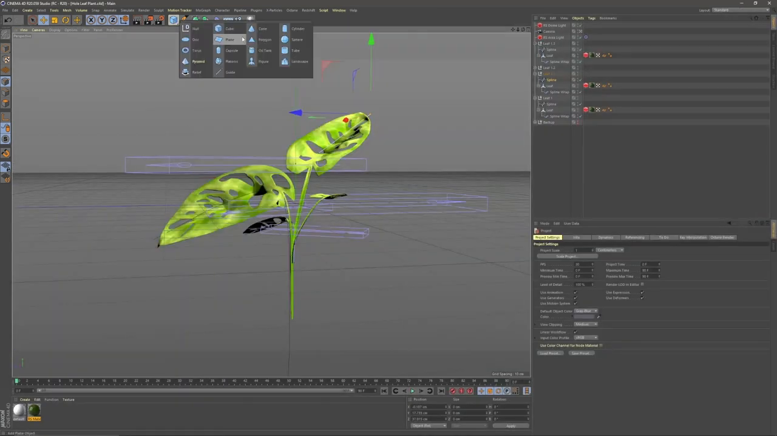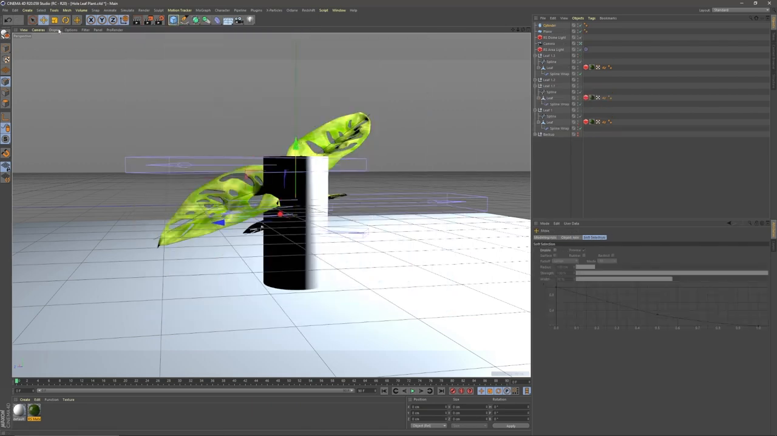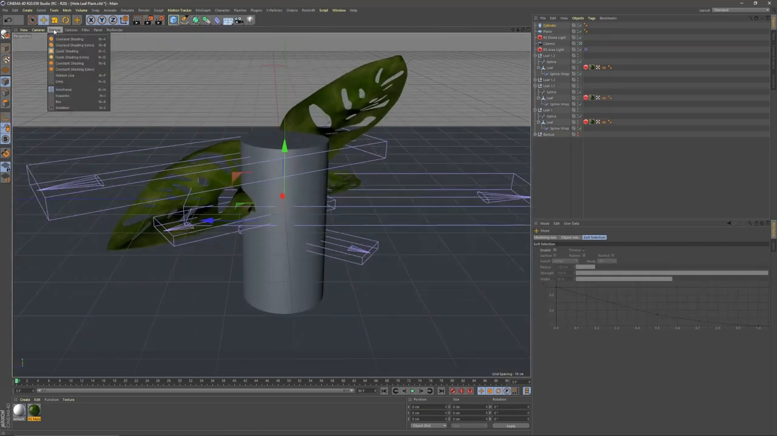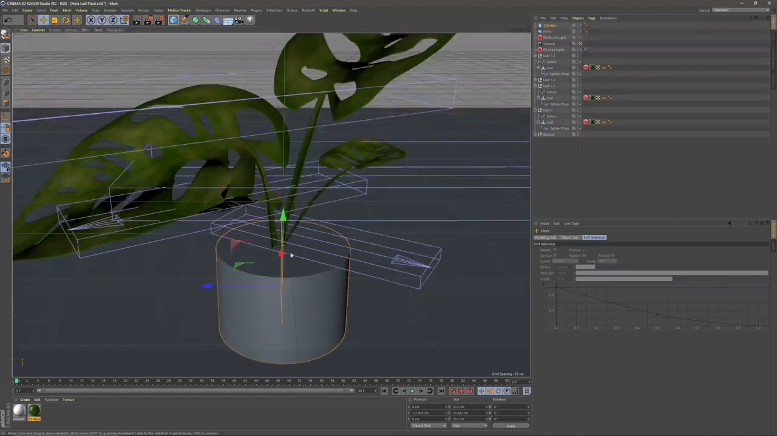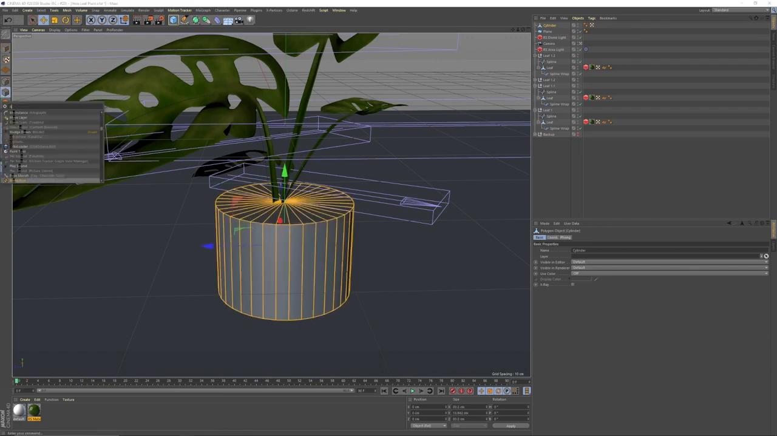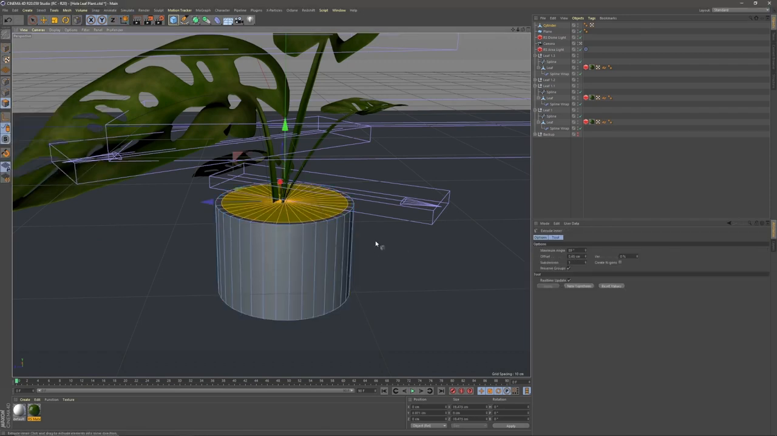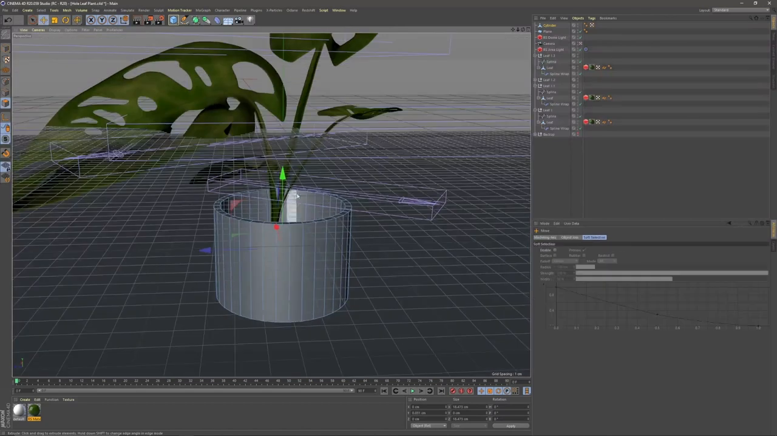And so now that the leaves are in good shape, it's time to add a plane, and I'm gonna temporarily use this as a floor, and then I'm gonna create a cylinder so that we can create a pot that we can put this plant into. So the pot is just a primitive cylinder, so I move it into place and then make it editable and select all the points and optimize them so that they all stick together, and then extrude inner on the top to create the inside of the pot.